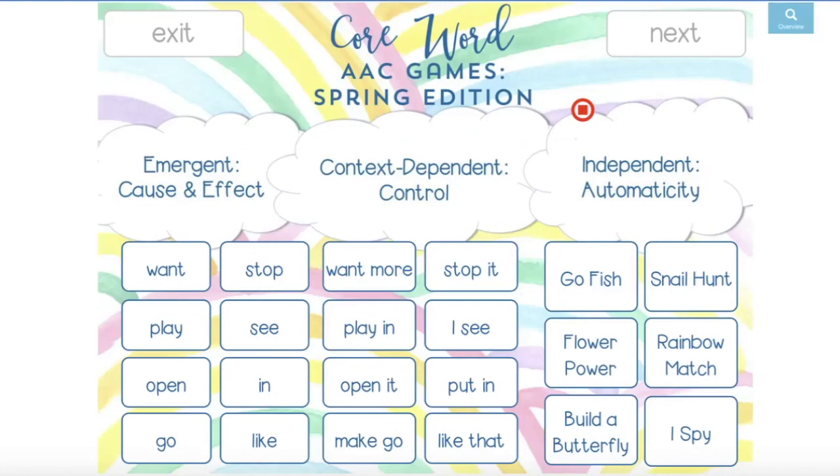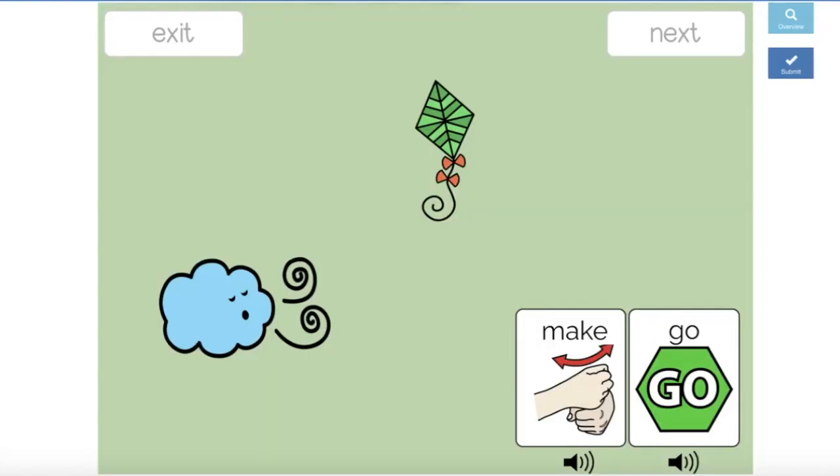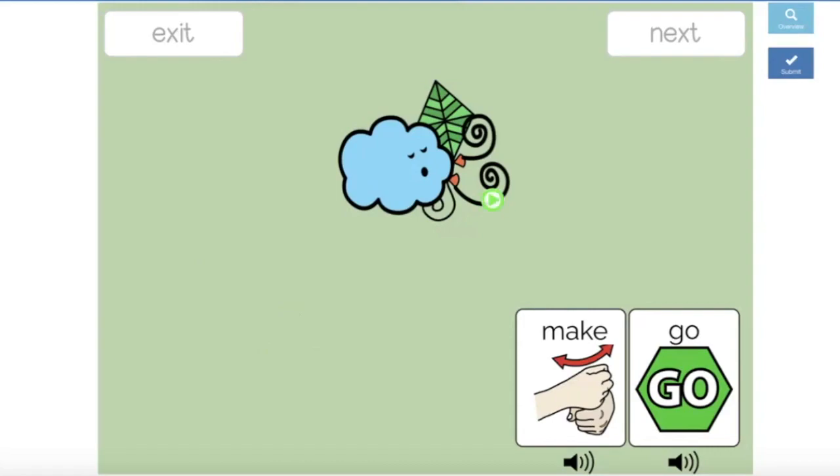So in this case, they're working on controlling the movement of the object. And they're also working on two-word utterances. So we're increasing the vocabulary level and we're increasing the access method level. So let's talk about make go. In this case, the cloud is making the kite go, and you can see how you have to work on controlling it to move it to the object to make the noise. So the audio is not automatic for the vocabulary in this one.